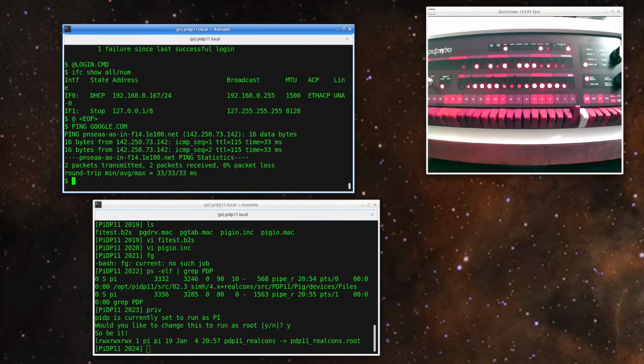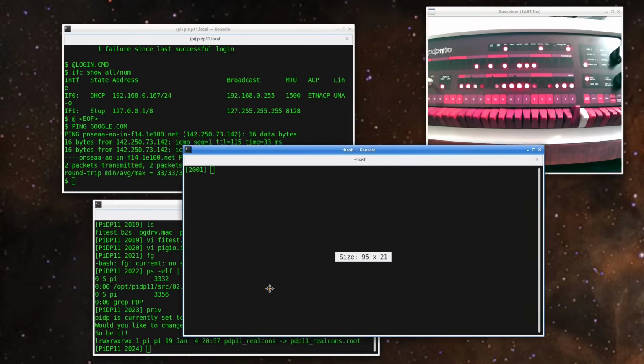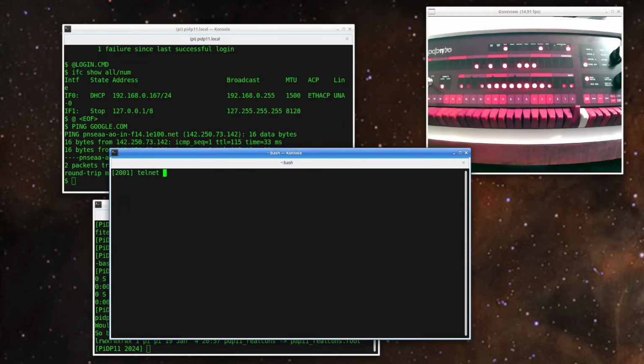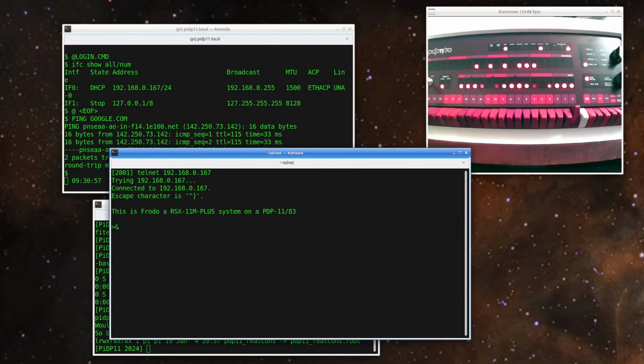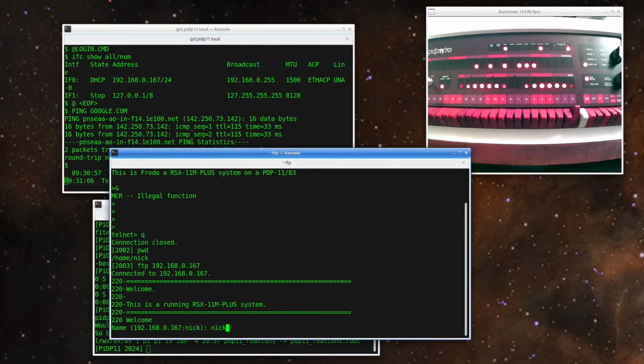So from here, I can ping Google, which is great. From my desktop system, I can telnet to 192.168.0.167, and get access to the PDP-11. But I can also FTP to 192.168.0.167, and I can log in.